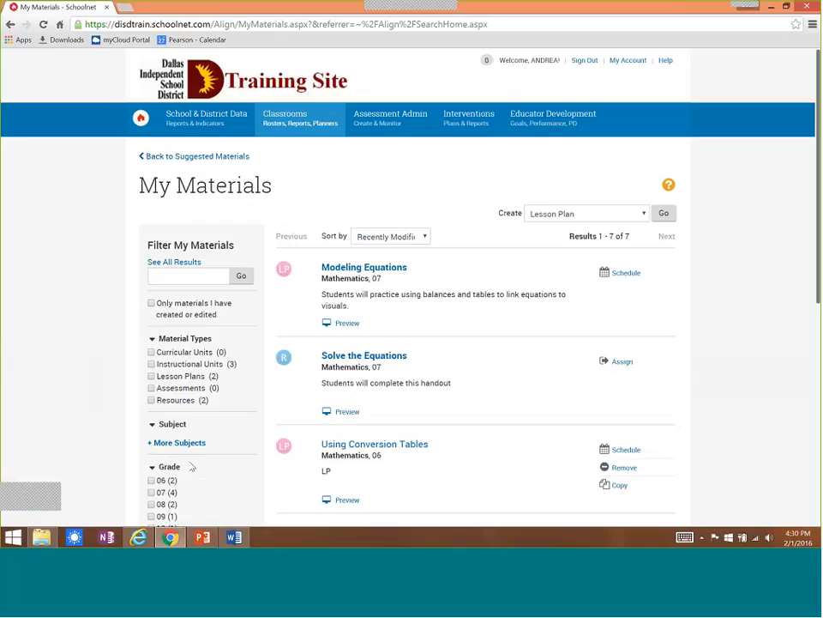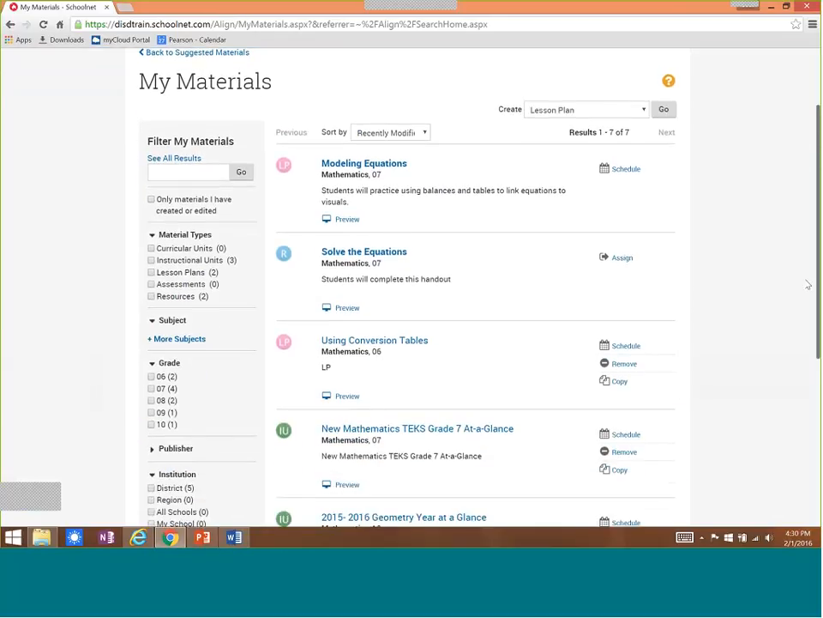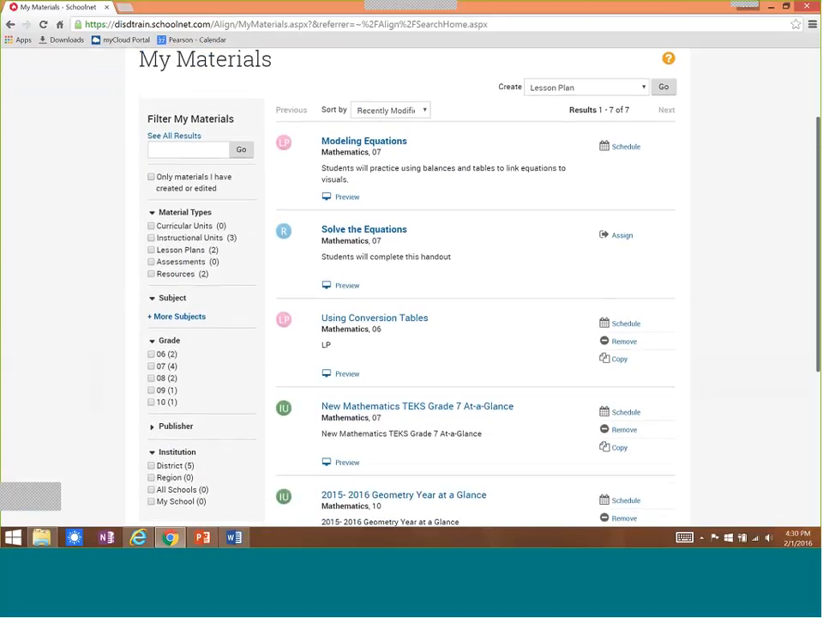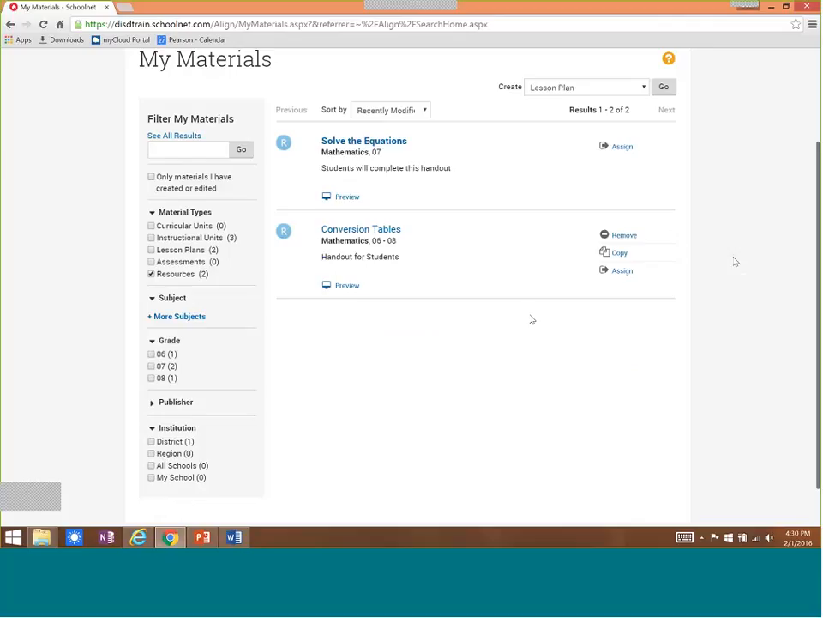I'm going to go back to my previous page, and on the left side, what I showed you in part 1 is I have the ability to search for different types of materials. So I could limit it to just the materials I have created, or maybe I just want to look at the resources. When I choose the resources, I can see here, if I have the option to assign it, then that means it's a resource for students. If I didn't get this assign option, it means that handout was not considered for students.